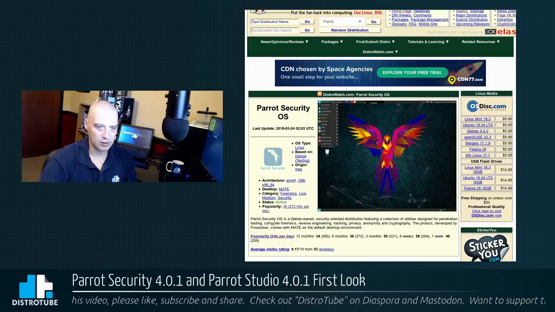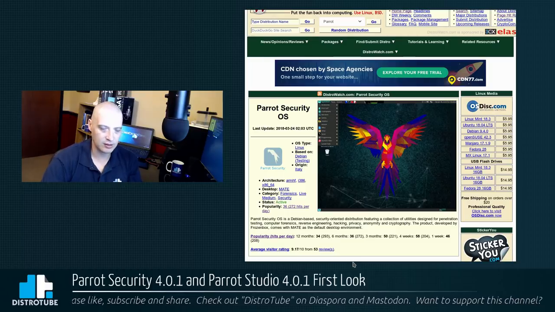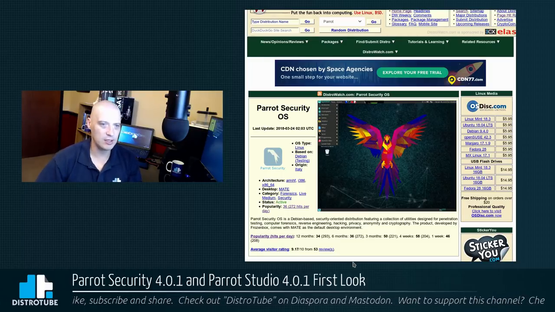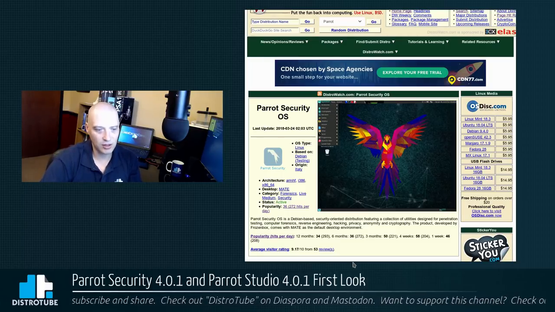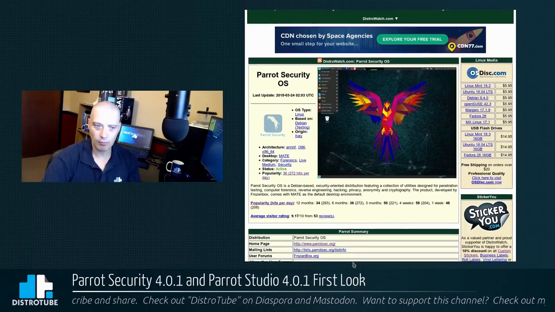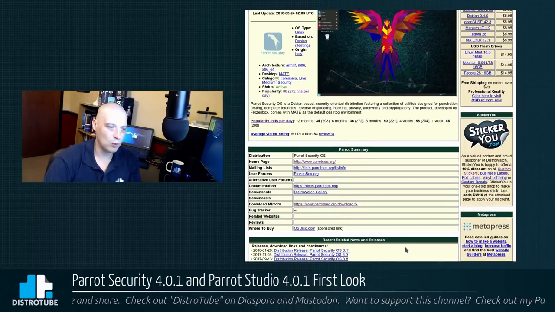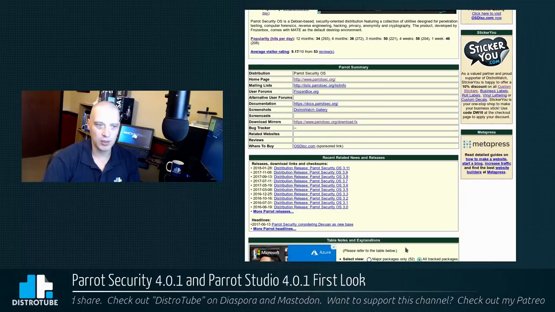And as you can see, it's actually pretty popular, according to DistroWatch. Its six-month popularity on the page hit rankings is 36, so it's ranked 36 on DistroWatch. That is pretty high.